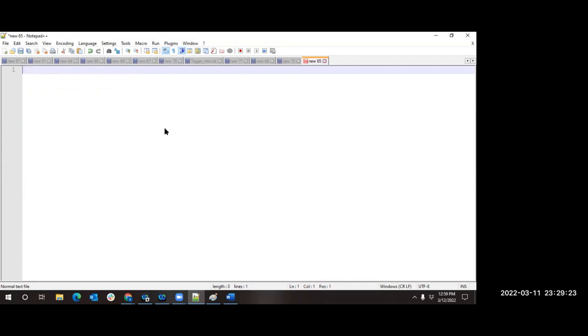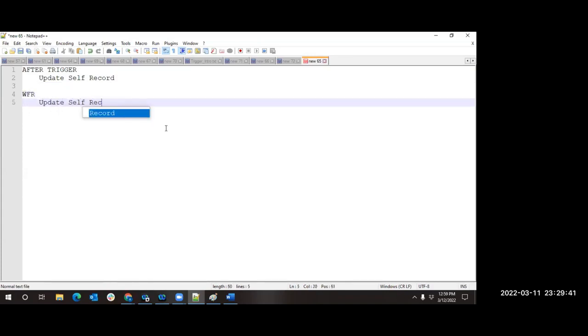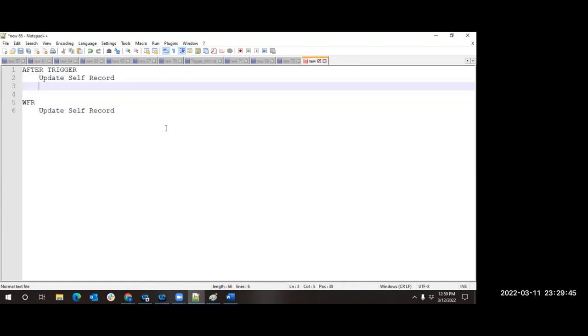Now I have my after trigger to update the self record. Okay, let's take the same example. I have my after trigger to update the self record, and I have my workflow rule to update the self record. So to make it easy, on the opportunity, I have not written my concrete if conditions. I'm a very bad developer. I have not written any proper if conditions.